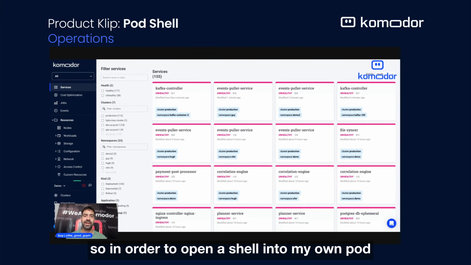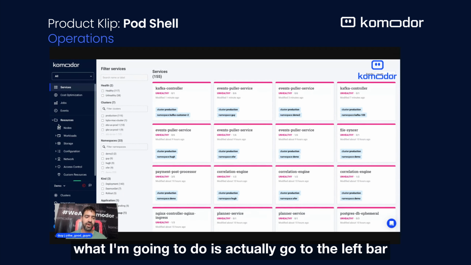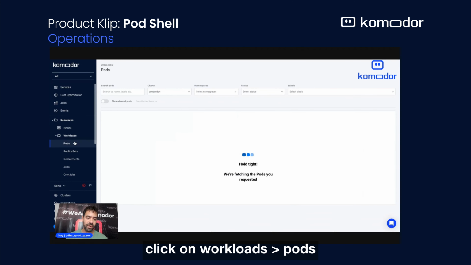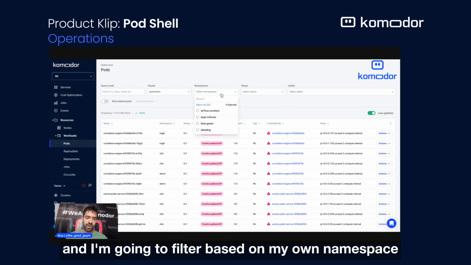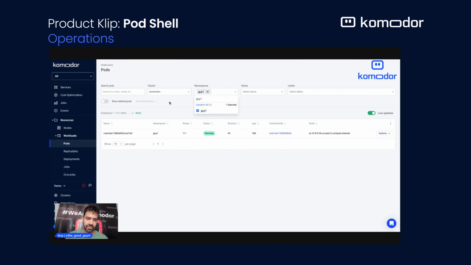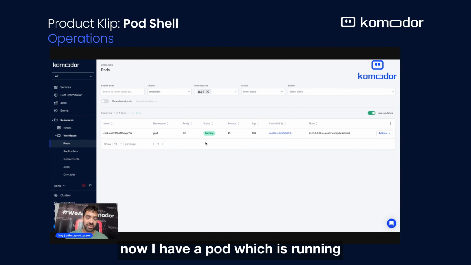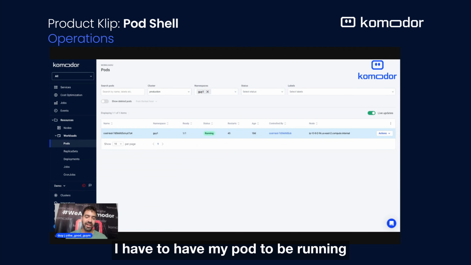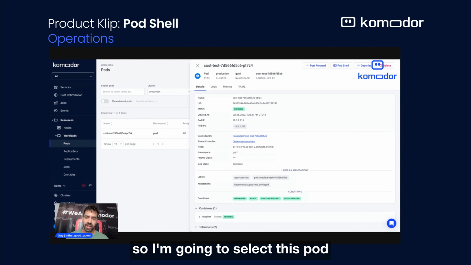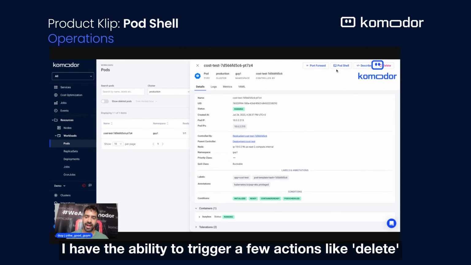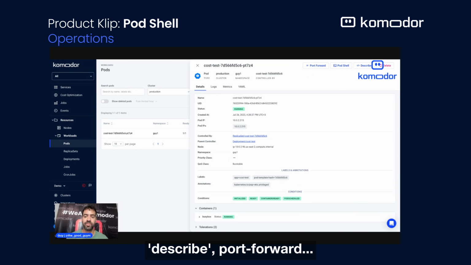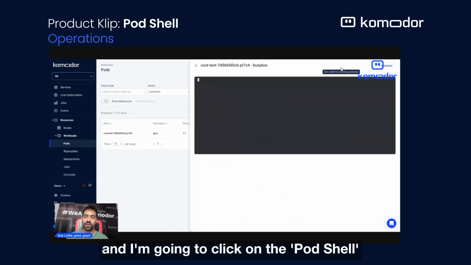So in order to open a shell into my own pod, what I'm going to do is actually go to the left bar, click on workloads, pods, and I'm going to filter based on my own namespace. Now I have a pod which is running. I have my pod to be running if I want to connect to its own shell. So I'm going to select this pod, and on the top right menu, I have the ability to trigger a few actions like delete, describe, port forward, and I'm going to click on the pod shell.